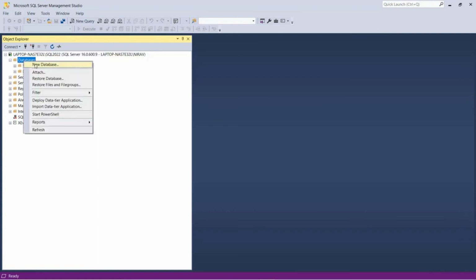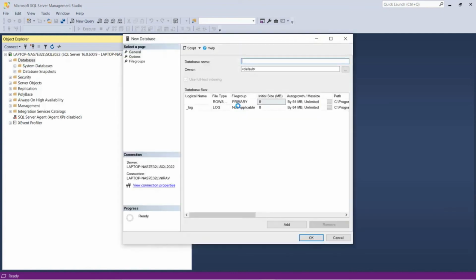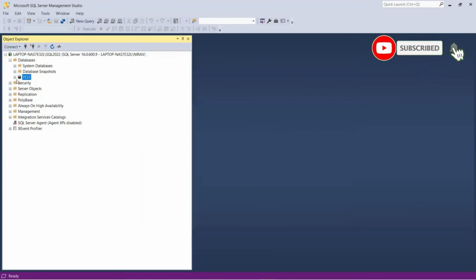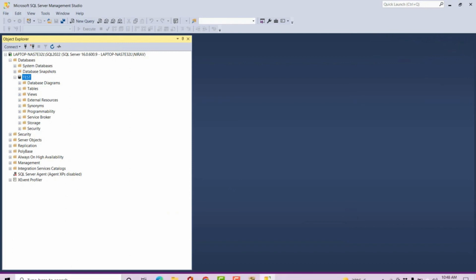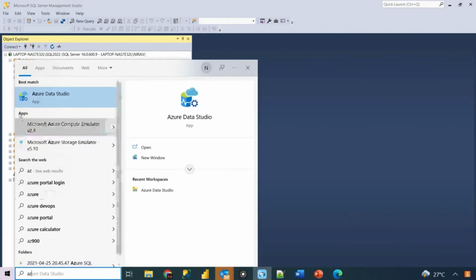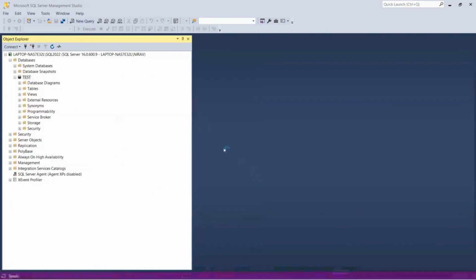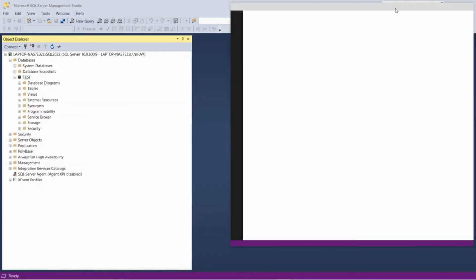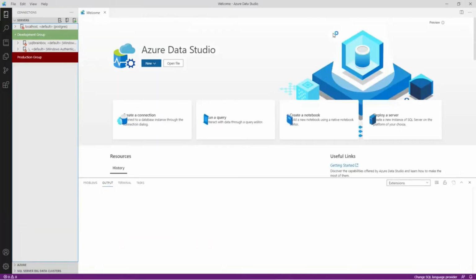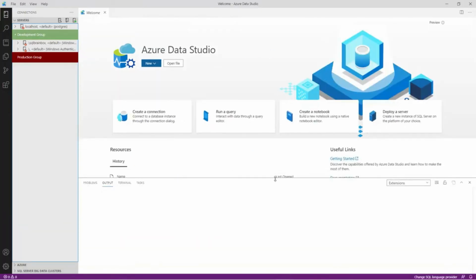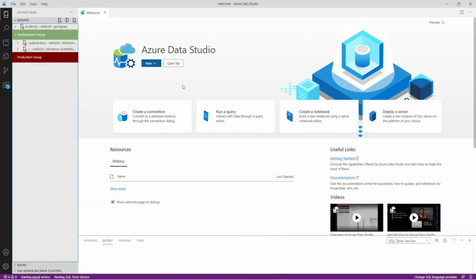Now right click on Databases, create a new database, click OK, and you can start your work. Now let's talk about Azure Data Studio. Azure Data Studio is installed by default with SSMS, and I have a dedicated entire playlist for Azure Data Studio. You can watch the playlist regarding Azure Data Studio.